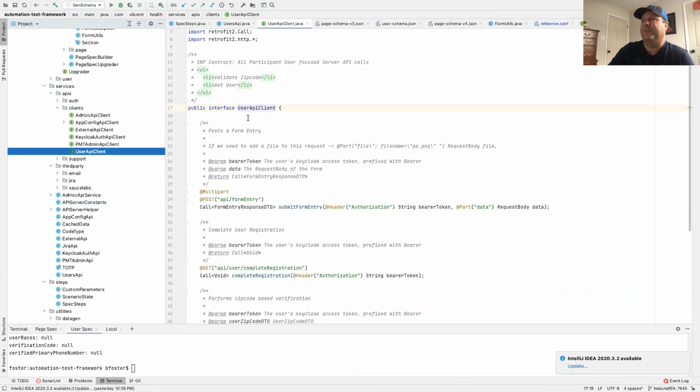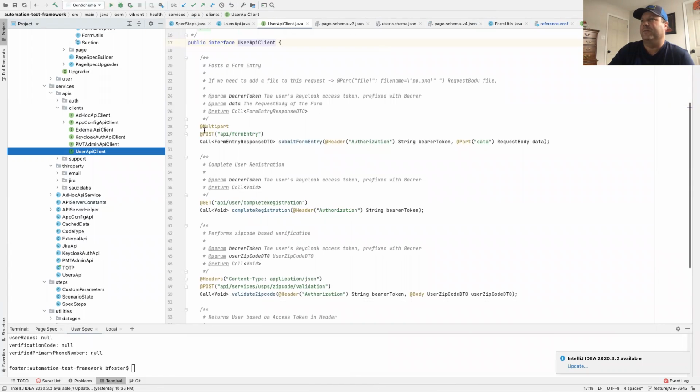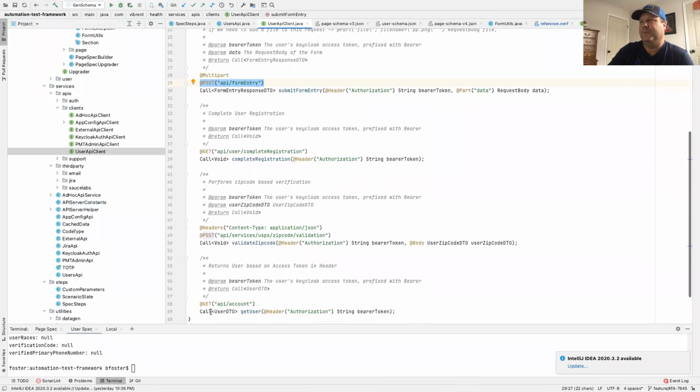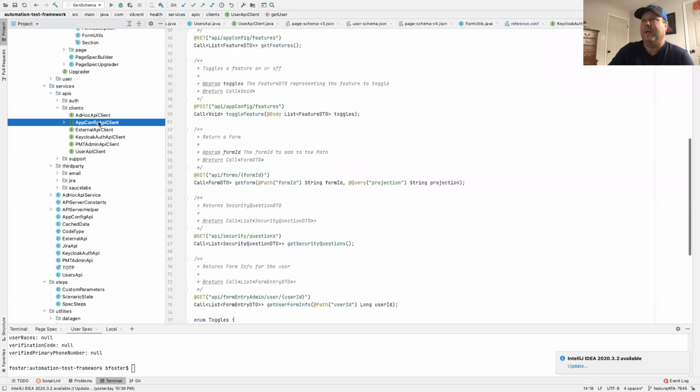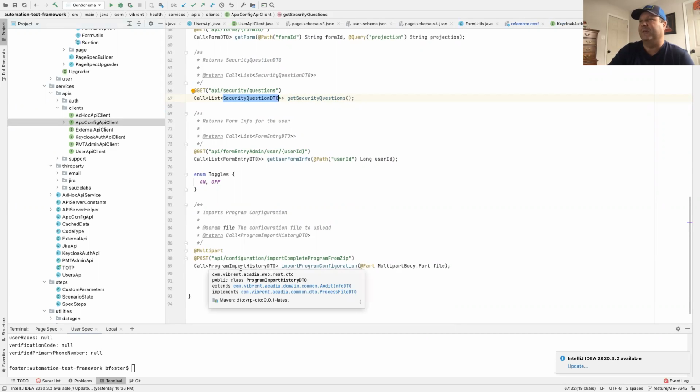So here's an example of just a class that's doing the API call. Basically, we have a post, you put the endpoint in, it's a multi-part. Is there any good examples here? User DTO there. If we go to the app config, you'll see security question DTO. We're passing in actual DTOs instead of JSON nodes. And this is really cool.